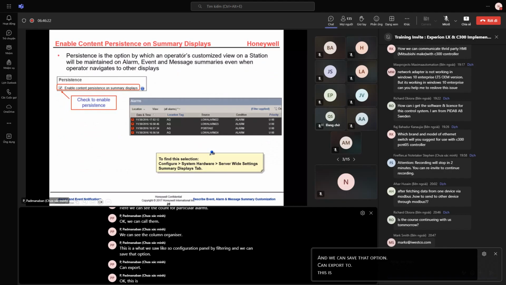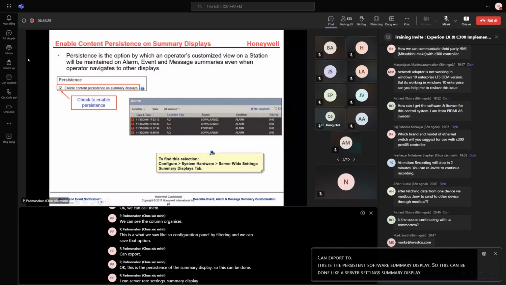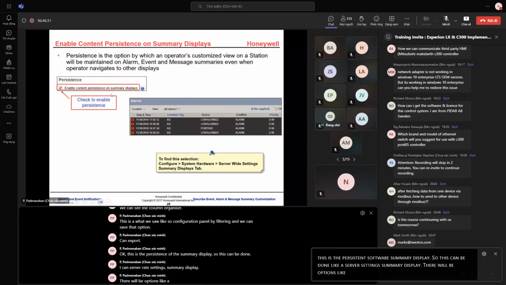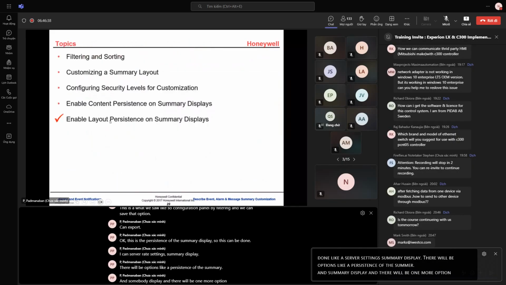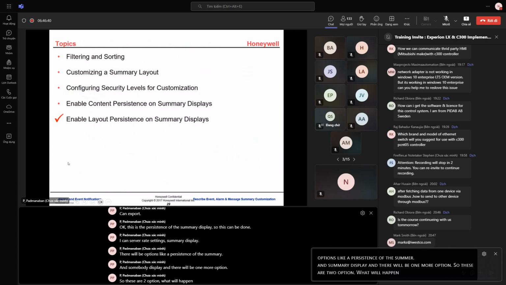Okay, this is the persistence of the summary display. This can be done in server wide settings, summary display. There will be an option for persistence of the summary and summary display, and there will be one more option. So these are two options. What will happen?